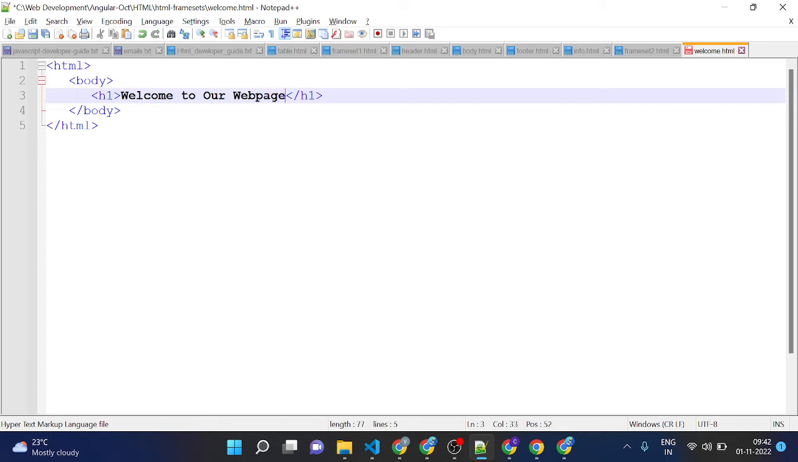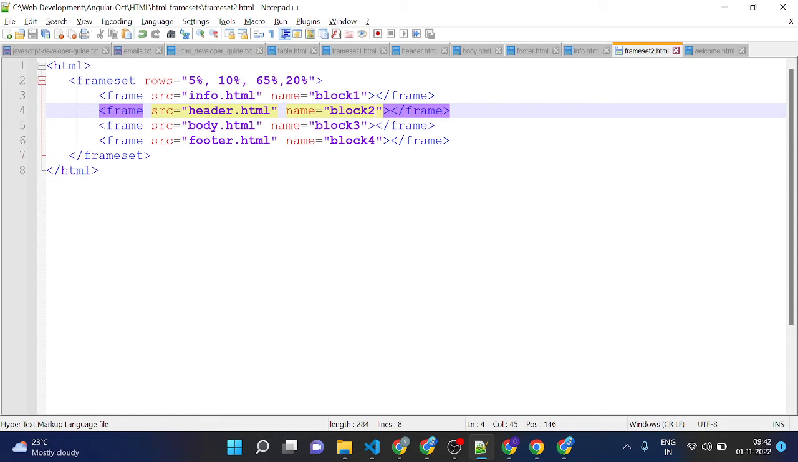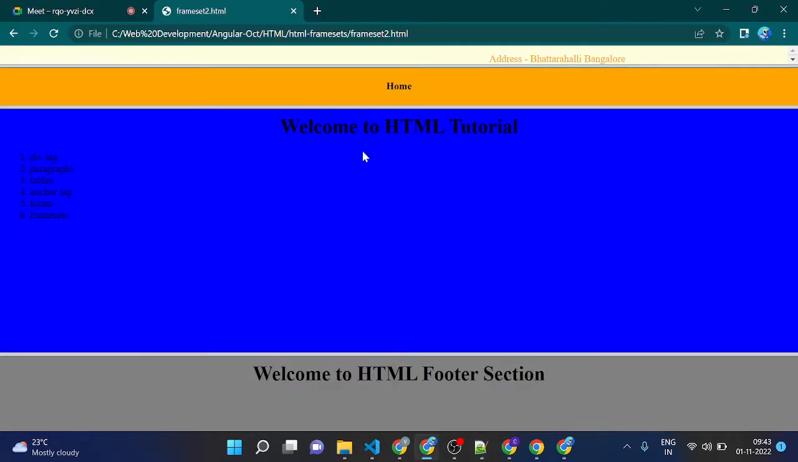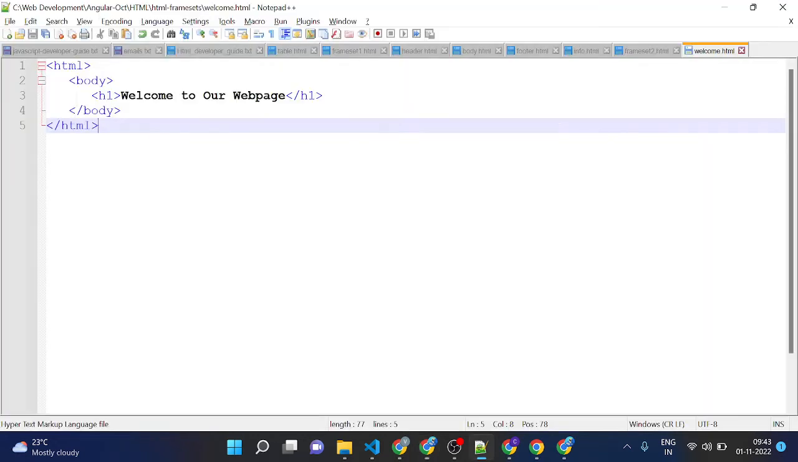By default, I need to show this page, but I should not pass this src in the frame. I should be able to load this welcome page dynamically in our frameset. How can we do it? That thing we can easily do with the help of a link.